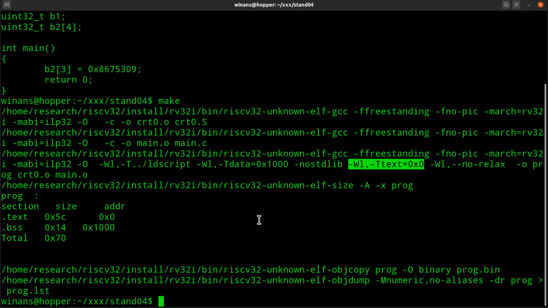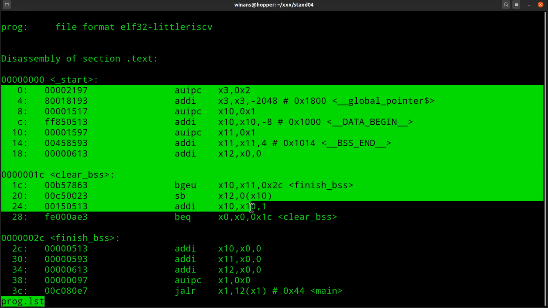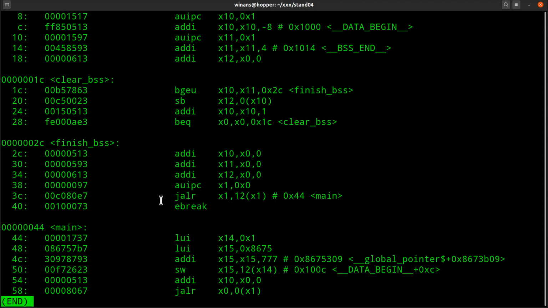Okay, let's now look at the program.list file. No change up here. It'll eventually get down here to main. Look what's happening in main.